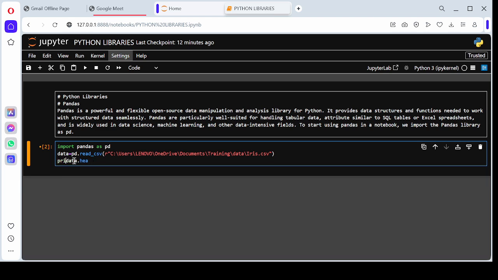Let me remove the print. It's not necessary that you say print. You just say data. This data I'm calling is the name of the data. If you import your data with a different name, you use that name. So we say data dot head, and then put brackets. If you want the first 10 or the first 5 rows, you specify it, and then you hit enter.